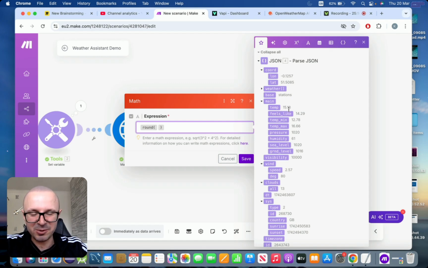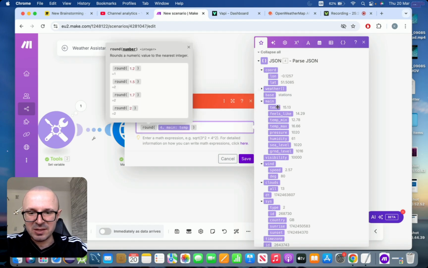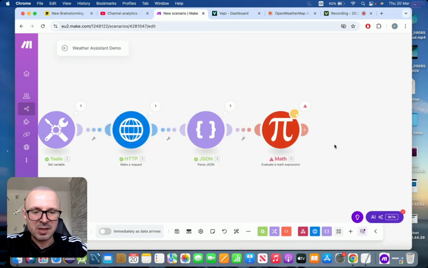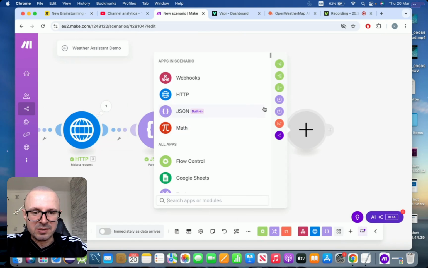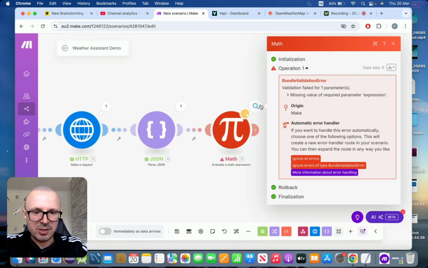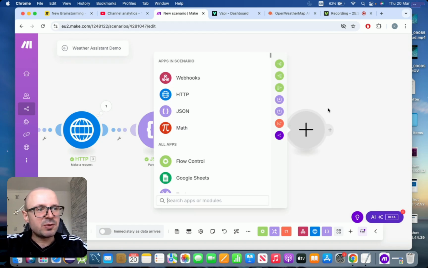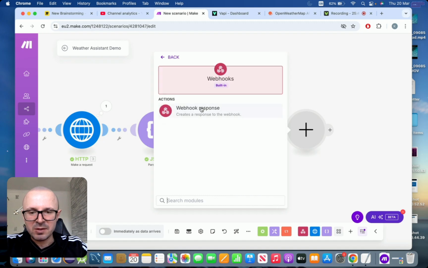And yeah, as I was saying before, you see the temperature is 15.13, and we don't want the assistant to say this. We want the assistant to say that the temperature is 15 rather than using floating point numbers. So let's select this field, click on save. Why is it complaining? Yeah, it's complaining because we didn't define this previously.